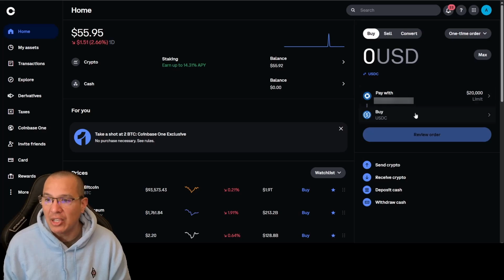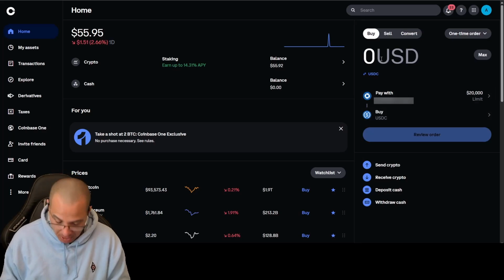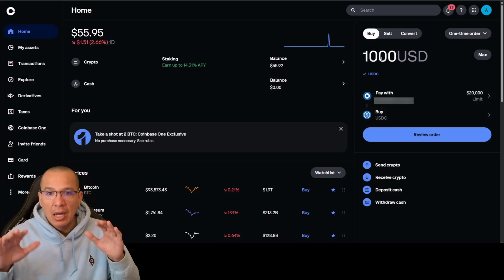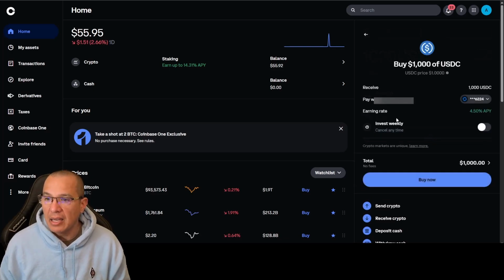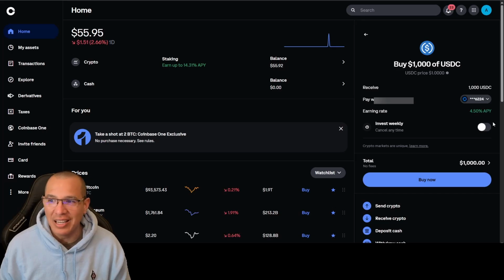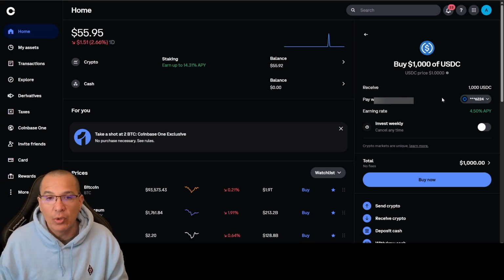I'm paying with my checking. I'm going to put the amount up here for the sake of this. I'm going to do $1,000 and we're going to see. So we're going to review the order. And here it goes. We don't want to invest weekly. They can set up an automatic. So it's going to tell us we're going to buy $1,000 of USDC. We're going to receive 1,000 USDC because I told you it's the exact same as $1 with USDC.